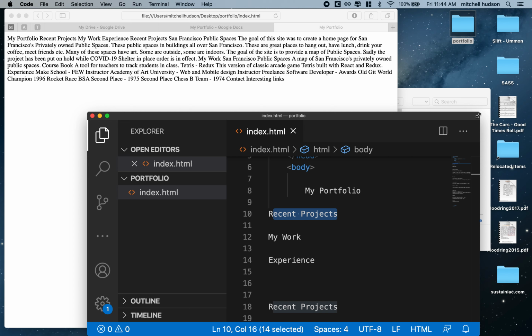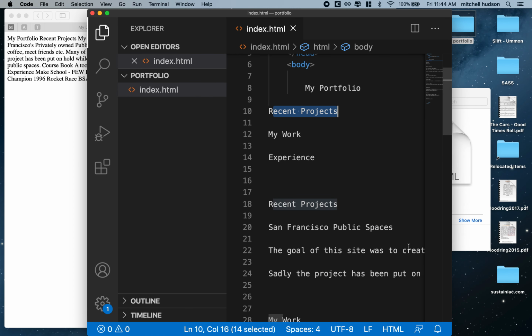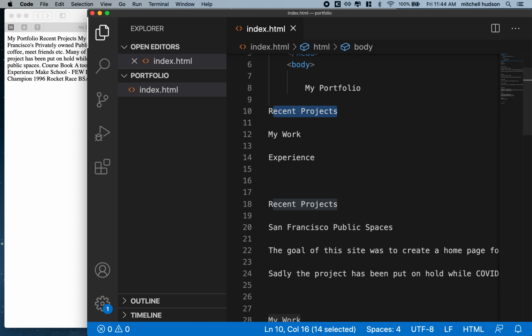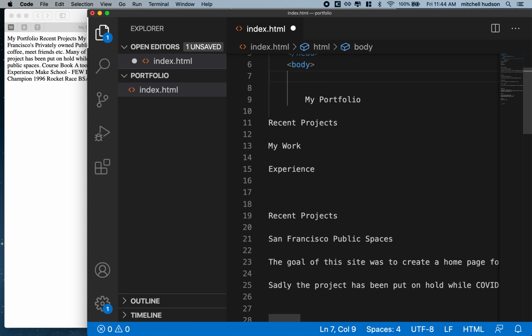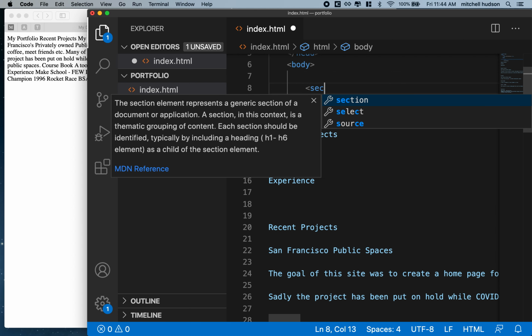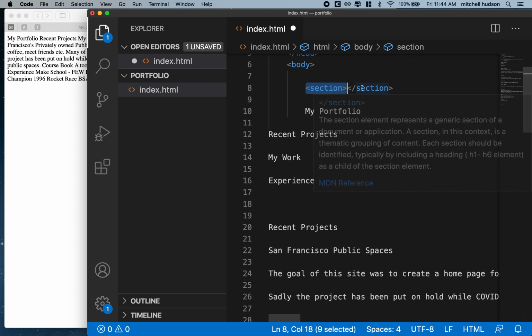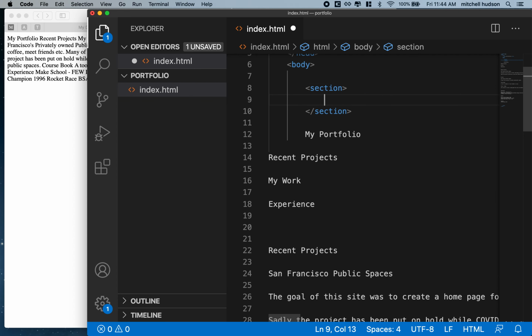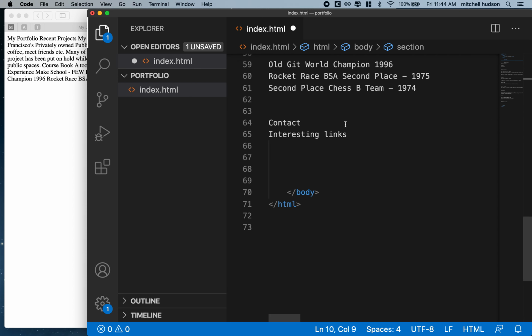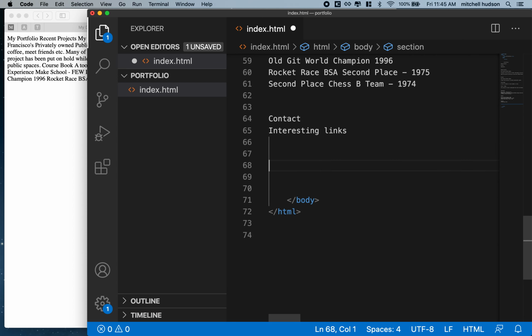Well, when I created my portfolio, I created it in sections. And actually, I could even look at the whole portfolio as its own section. So I'm going to put the section tag here. A section tag says everything between the opening section and the closing section are part of the same section. So I'm going to cut this tag and move it all the way to the bottom and say all of this belongs to the same section.